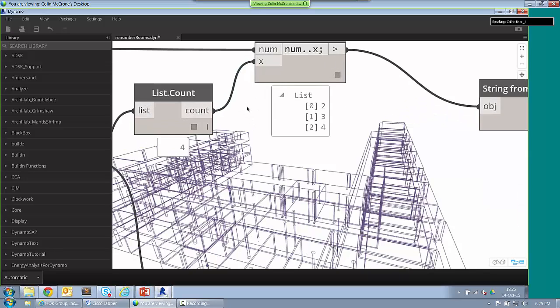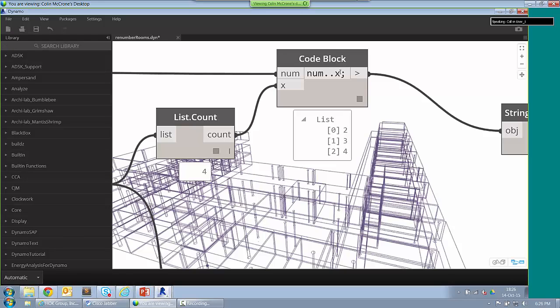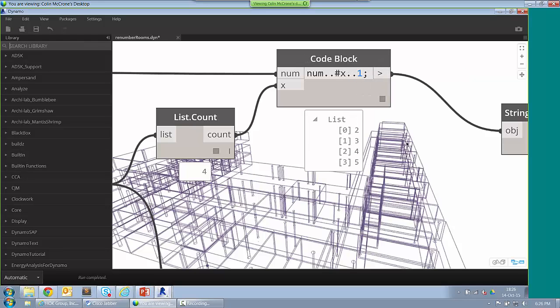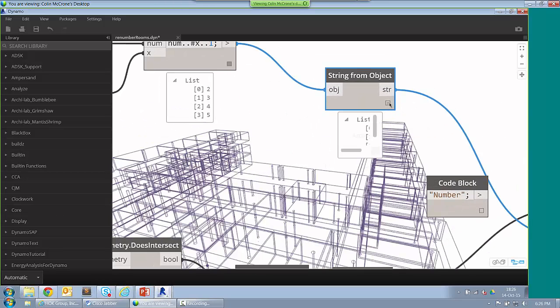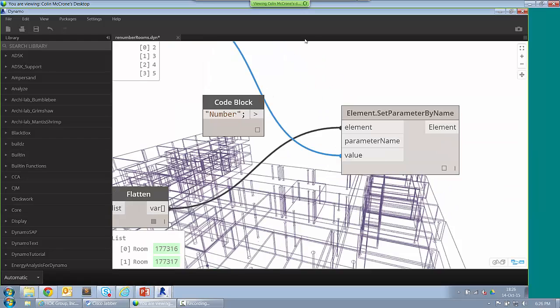That doesn't make sense. Did you just have 4? Oh, actually, here. My logic was wrong. So actually what this should be is start at 2 and go number of things increasing by 1. Okay, I apologize, my logic was wrong, so I just fixed it. So there we have it: we want 4 things starting at 2, going up by 1. And we turn that into a string so that Revit likes it.